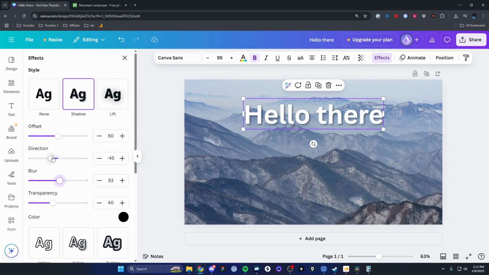And we can also change the direction. So right now it's set to -45 degrees. If we go ahead and just adjust that to about, let's say 0, that's going to make it so that the shadow appears directly below the text.